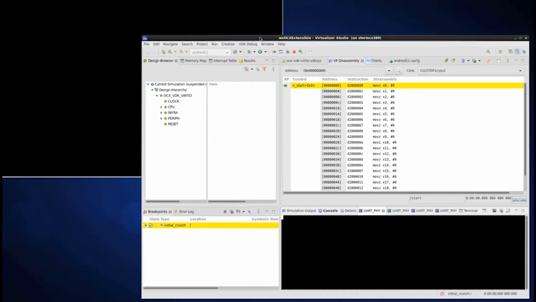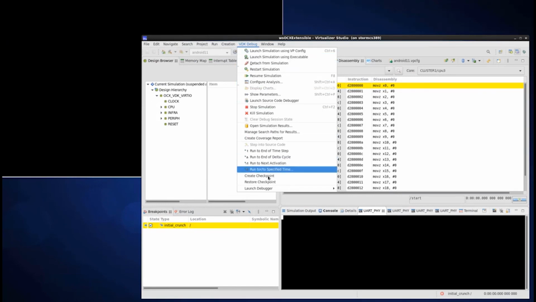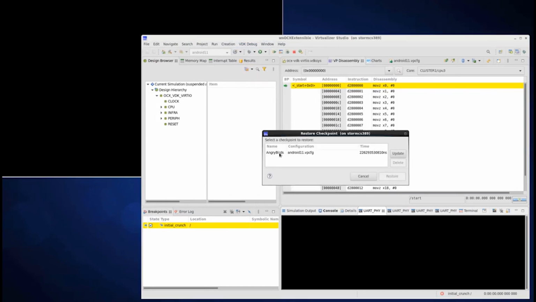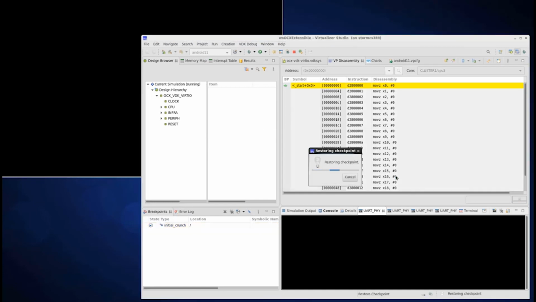Now, when I want to start a new testing session, I can simply find the checkpoint I created earlier and restore it. So Virtualizer Studio is now recovering the state of the simulation when we created the checkpoint. When this process is completed, we are back at the point where the checkpoint was saved.